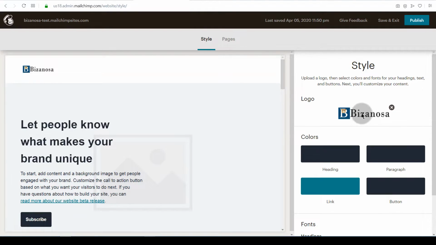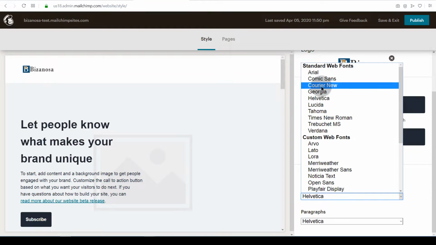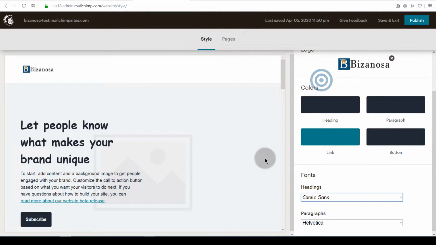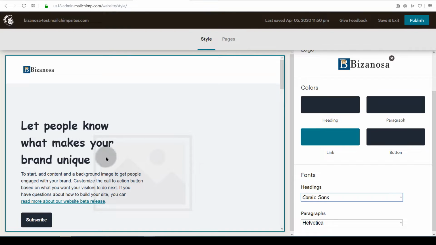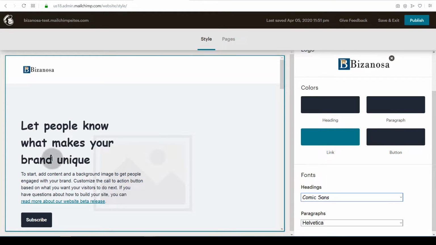You can also change your logo. Just delete that and add the logo again. And then you can also change the font right there. If you want a different font for your headers, you can see that is changed. If you want a different font for paragraphs, that you can change there as well. So I'm going to leave this as it is.